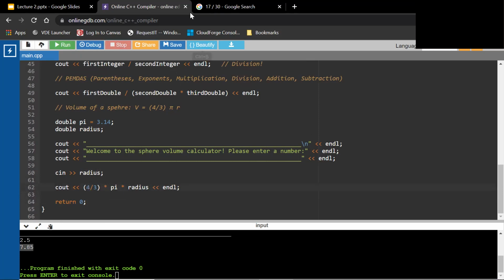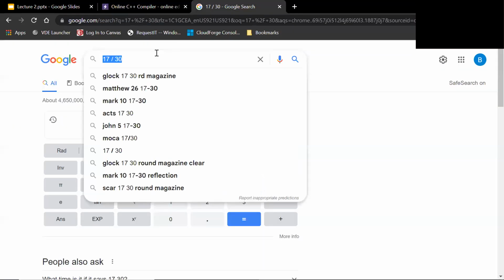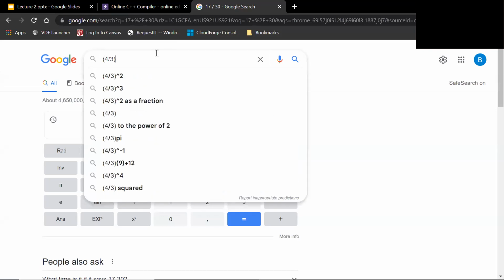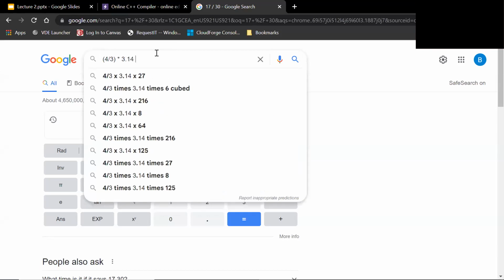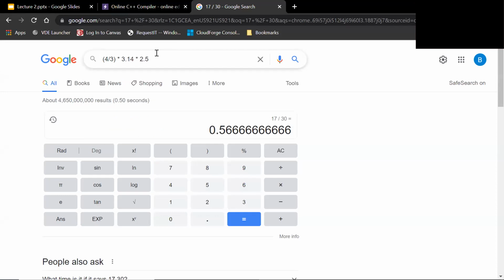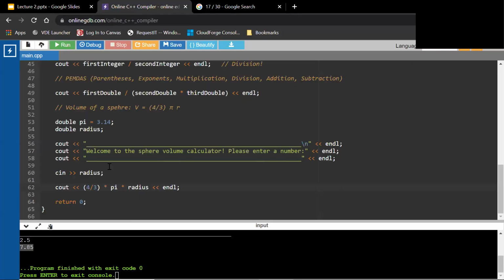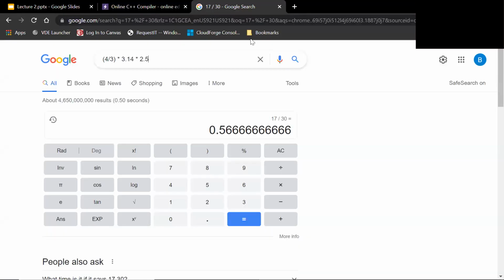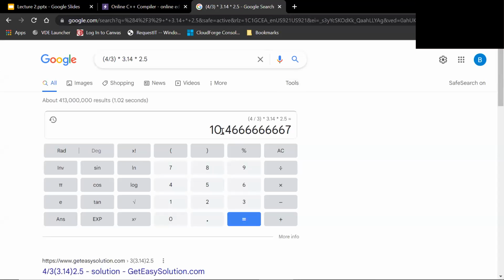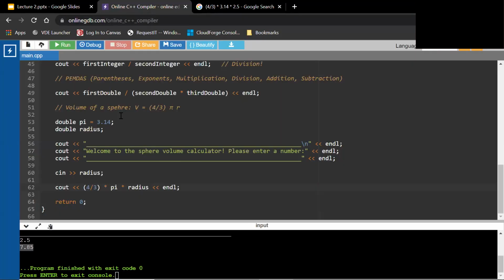Let's go up to here, the Google calculator again. So we said that we want to do 4 divided by 3 times 3.14 times 2.5. That's the same exact info that we just entered, right? Do we think we're going to get 7.85 when we do this? No, we get a larger number. We get 10.46. Why is that? It's because of these integers.